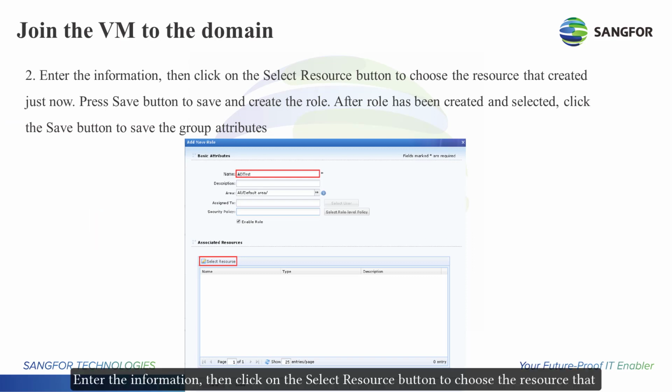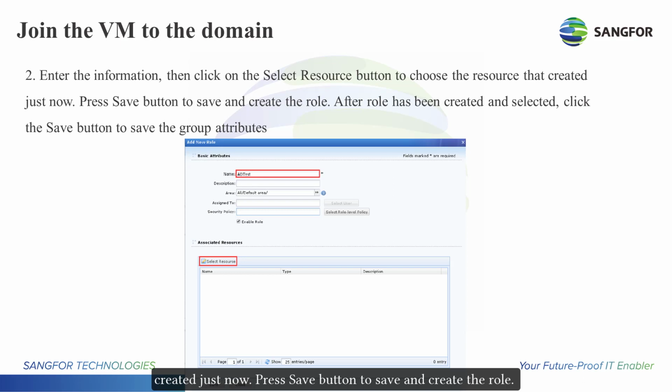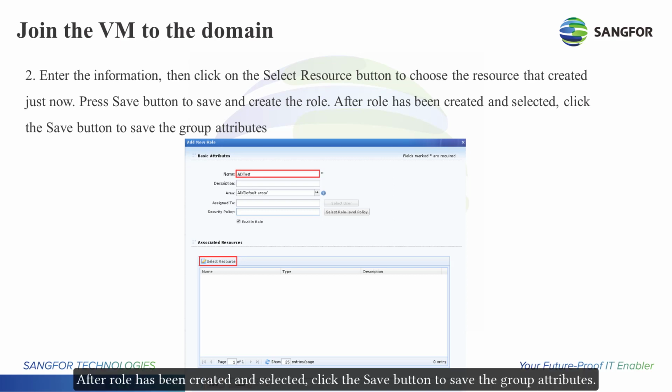Enter the information, then click on the Select Resource button to choose the resource that was created just now. Press the Save button to save and create the role. After the role has been created and selected, click the Save button to save the group attributes.